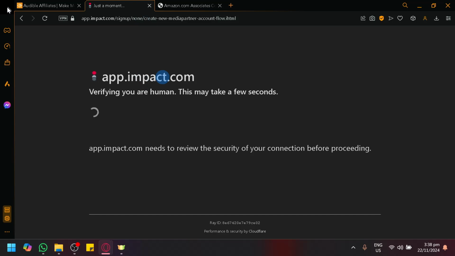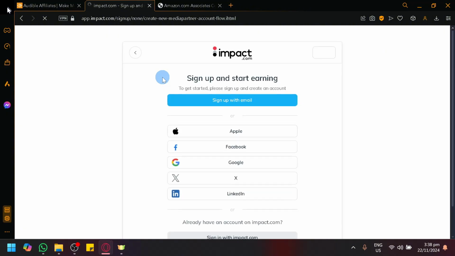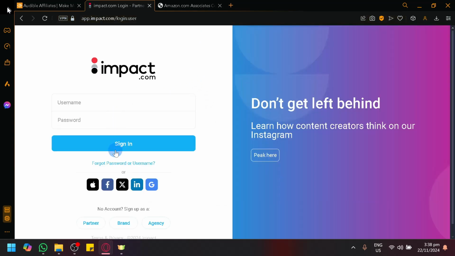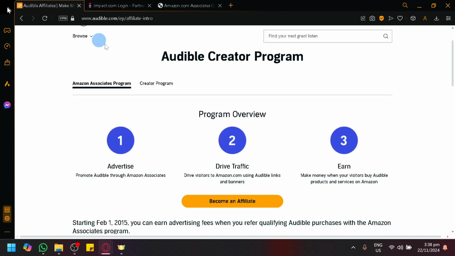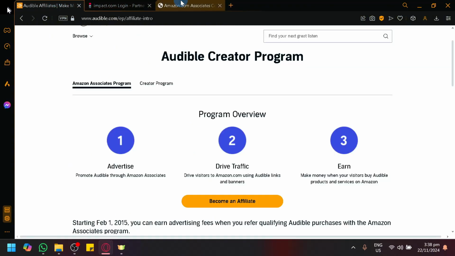And then you could easily create one. There's not much blockage, and not much information that you need to provide. You will be able to easily log in or create an account in Impact and access its features. And you could easily look for different partners alongside Audible over here. So Impact contains multiple partners, not just Audible. There are other types of brands out there as well.